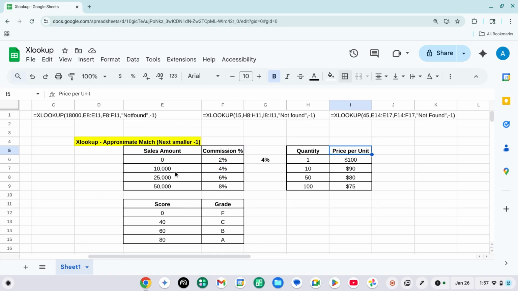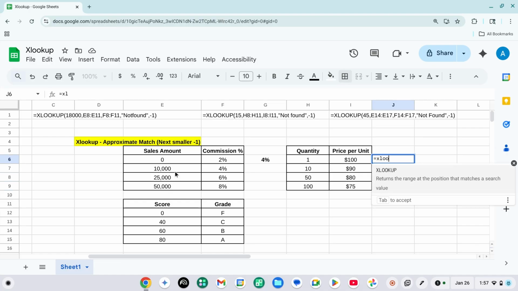And we have one more scenario here, which is about what the price per unit should be, right? So you have a wholesale business and you want to sell quantities, and what should be the price per unit? As the quantity increases, the price per unit decreases. So I'm going to write the formula, XLOOKUP. Let's assume 20, right, which is between 10 and 50.